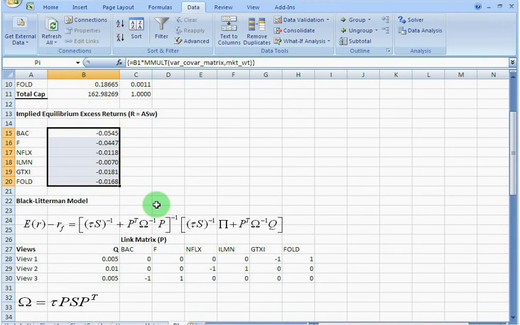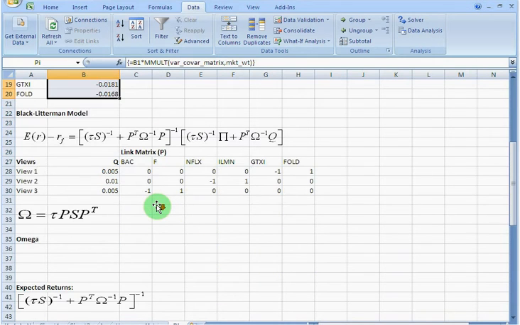Okay. Now let us see what else we need. We need to figure out what is omega. Omega, if you will remember, is the uncertainty about our views. And Black and Litterman suggests that we can compute omega by using this little formula here, tau times P times S times P transpose, and tau we have assumed it to be equal to 1. So omega now in our case is going to be a matrix of what order? We have 3 views, so it's going to be a matrix of the order of 3 by 3.